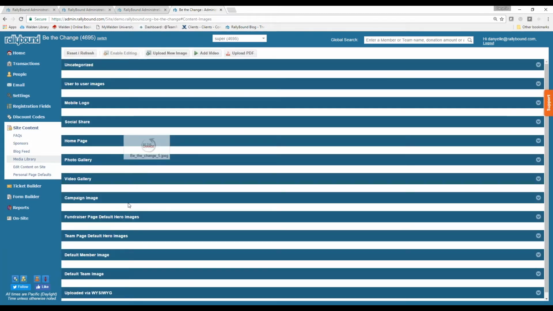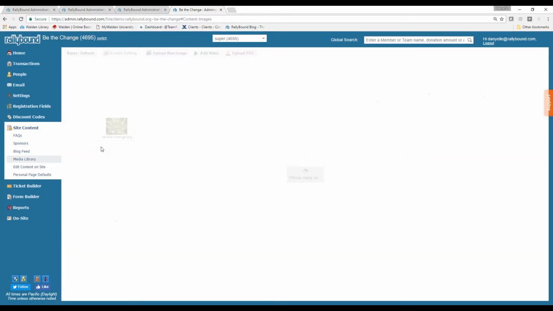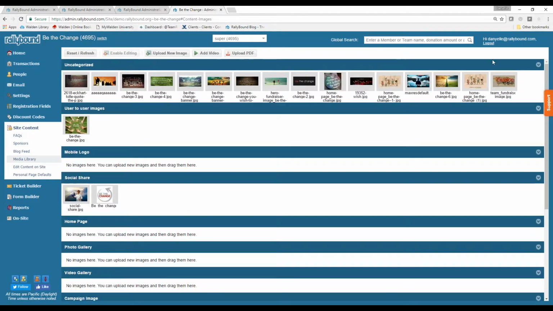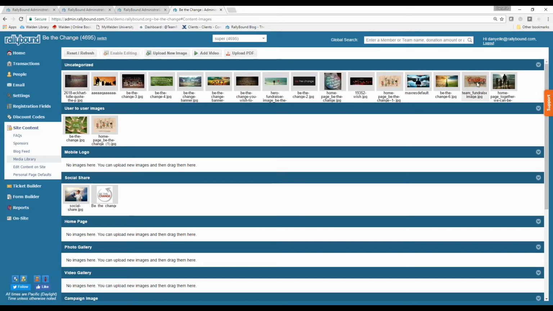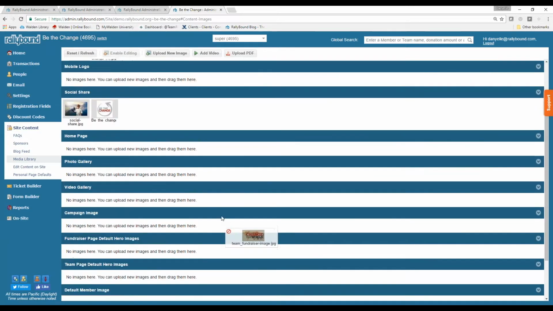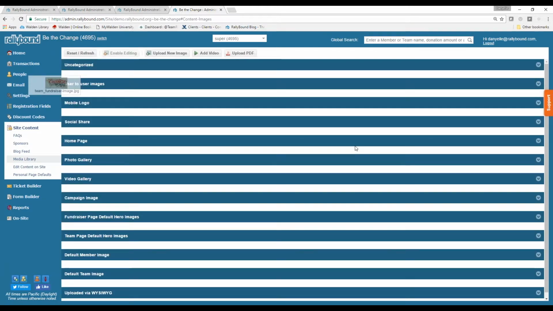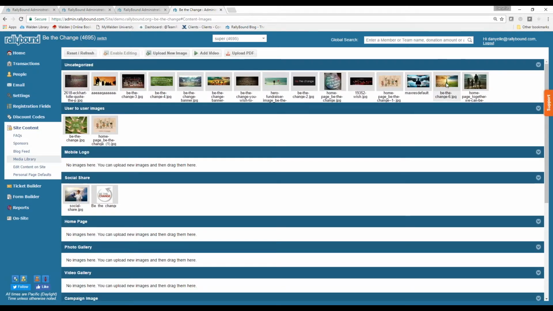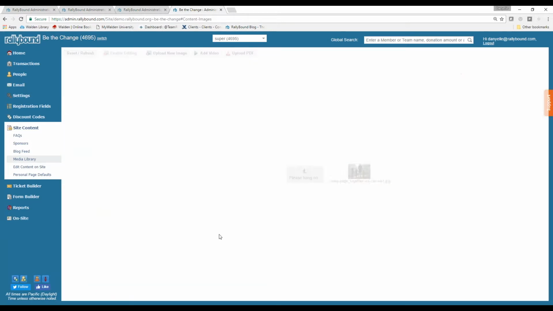So I'm just going to go through and add images to these different categories. I'm going to put the smaller images in the social share, maybe add a couple of these images into the user to user, so that way they can send these emails in their fundraisers. Let's see, I'm going to pull this one down to the team page default hero image, even though I know it's not sized correctly. I'm going to add this one here, although I also know that one's not sized correctly.